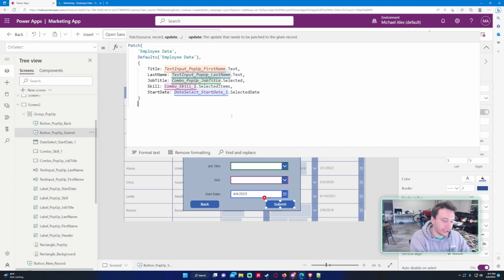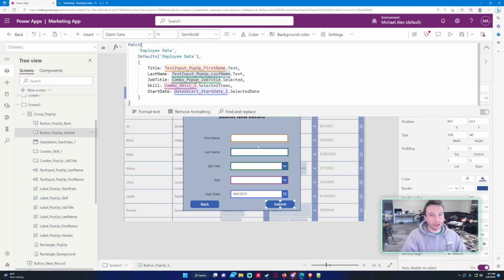So now we just need to close this up with a parenthesis, and I'll leave it up on the screen for a second so you can take a screenshot or look at your code. The patch function is going to create a new record using all this data in the pop-up field. And you can make it to where if one of these fields is required, you can have the submit button not submit it until you get all the required information. It's a little more using logic like if statements.